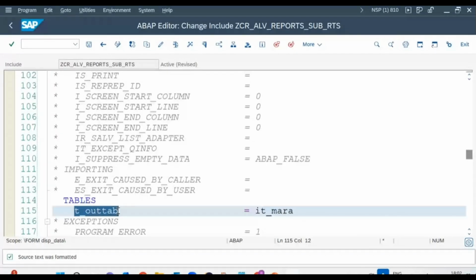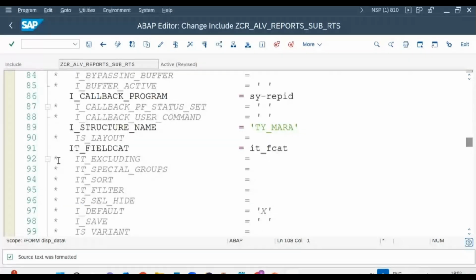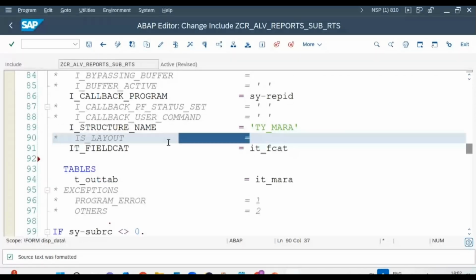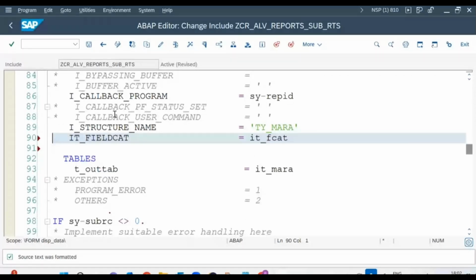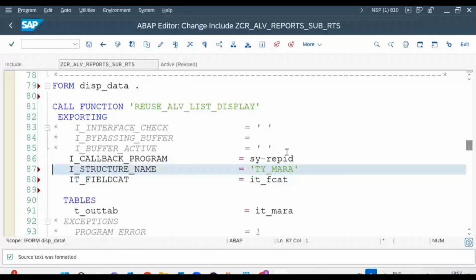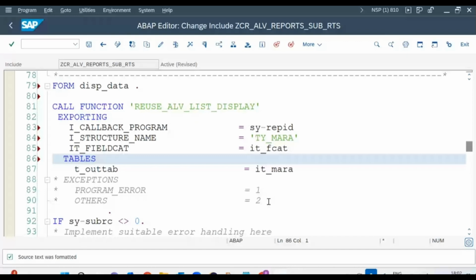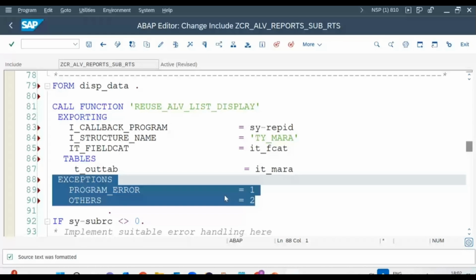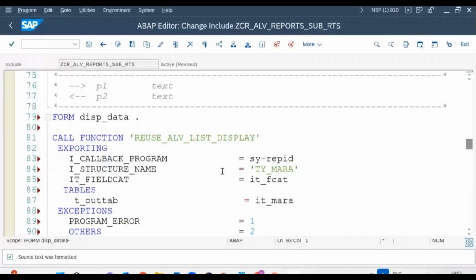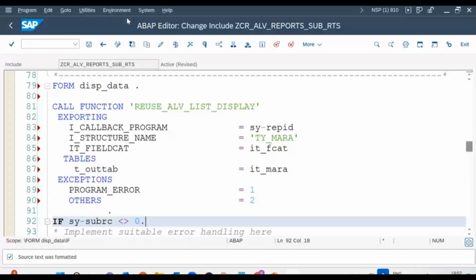Whichever is not required to me, let me remove all those. You can remove the commented portions, which will definitely confuse you in a real-time environment. If you want to handle the exceptions, you can handle them. You can have your code here. As I told you already, how to handle the exceptions, the program error or other errors, you can handle it. So this now looks very simple after removing all the comments. Try to activate your program and see how it looks now.